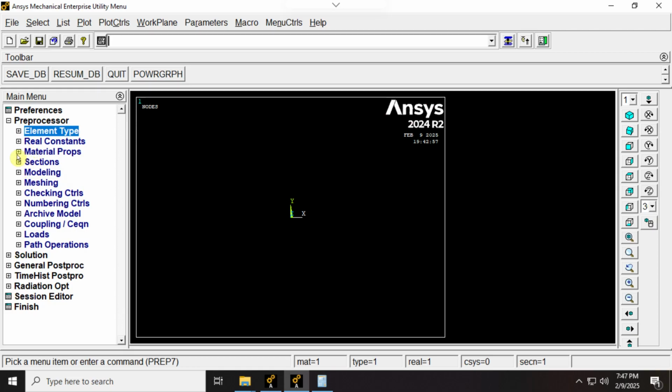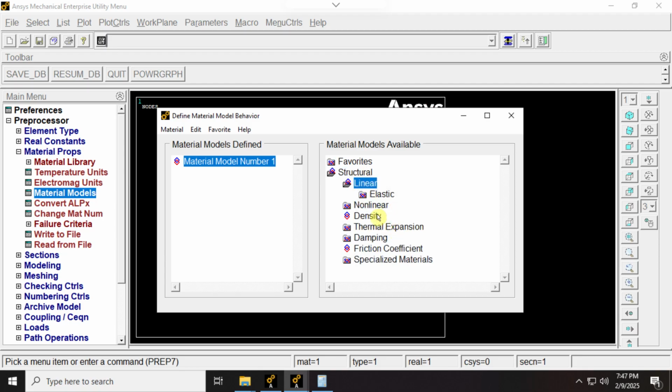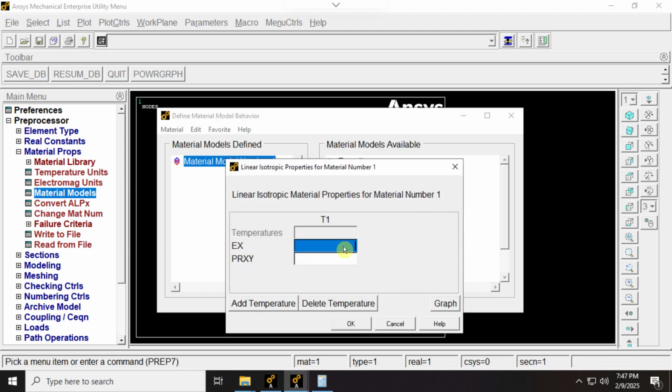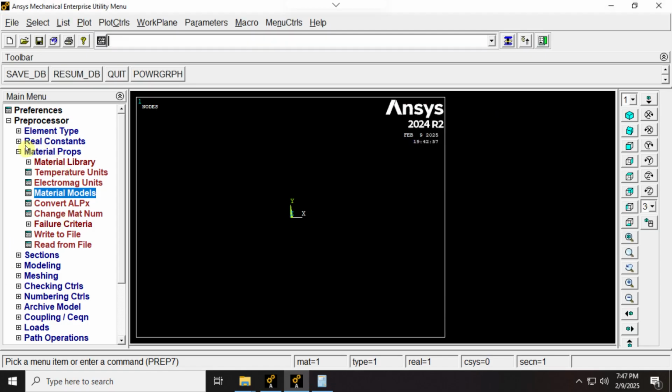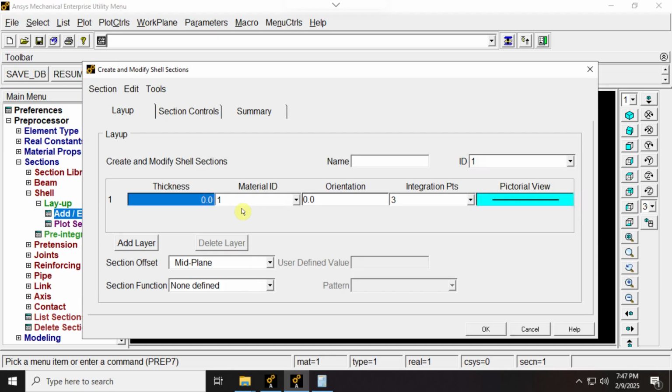Material. Stress concentration is not going to be a function of material, but we need to have something here. I'm going to use steel, or we can use aluminum too. Okay, let's use aluminum. Aluminum has 10,000 KSI, or 10 million PSI modulus of elasticity. Then sections, we're going to go here under shell and layup. We're going to define the thickness. I'm going to define a thickness of 1. Material is 1.